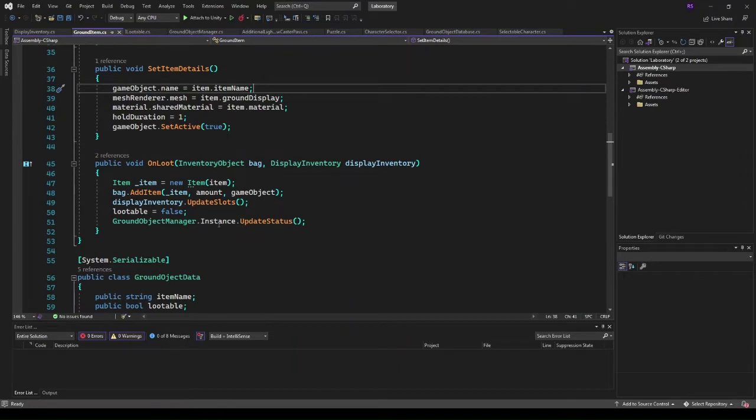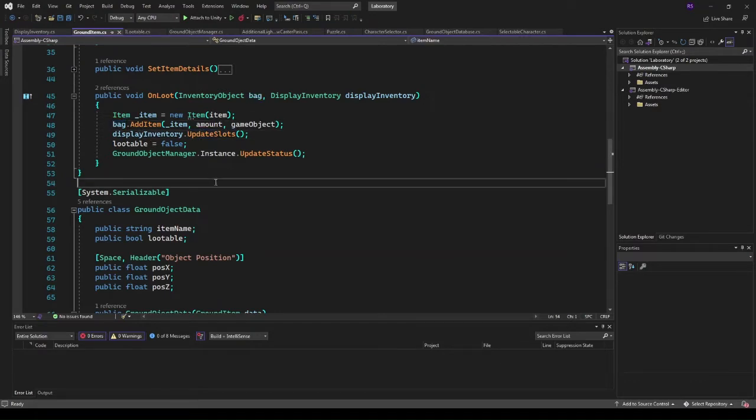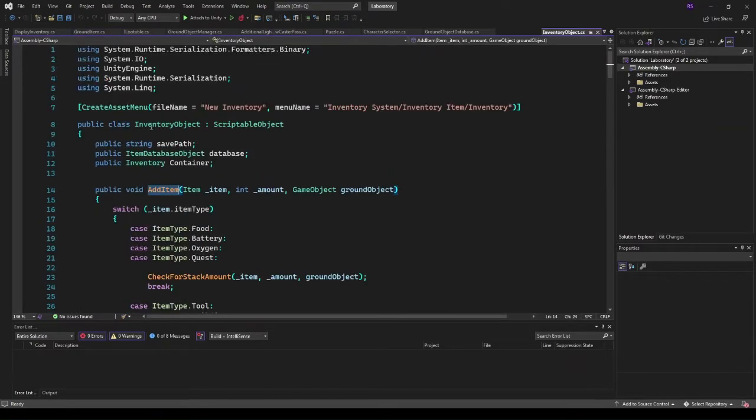Okay, so here's how you loot the item. On loot, it creates a new item, and then on the back it adds the item. Okay, so let's go to the add item.